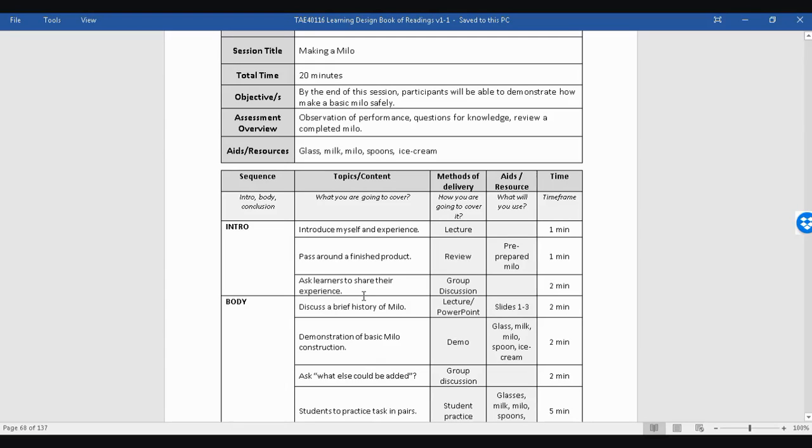That's really important. Step 6 is the resources, and we've got the resources listed in this column here, aids or resources. We want a pre-prepared Milo that we make up before the class so we can show it to the students. Yum! That sets the scene. We've also got some slides we need to prepare and some other resources here that we're going to be using during the session.